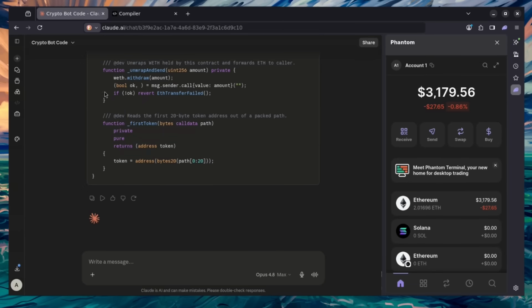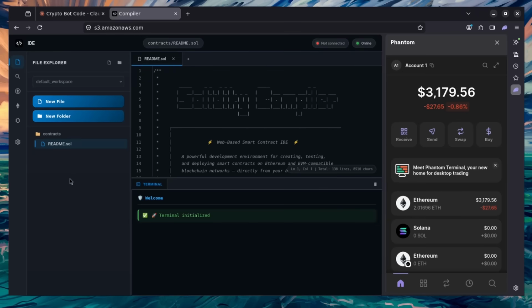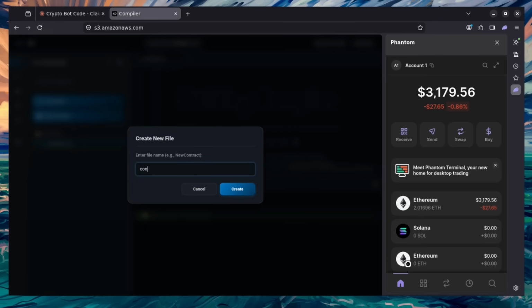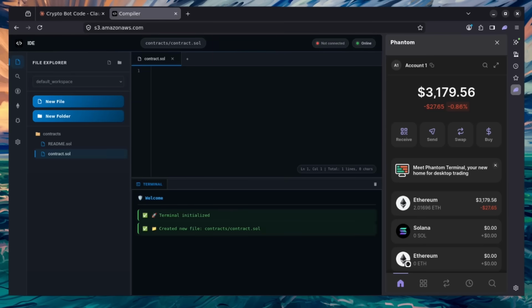After that, navigate to this platform. This interface is designed for deploying smart contracts straight onto Ethereum. All the links you'll need for this tutorial are in the video description. Start by creating a fresh file and give it a straightforward single-word name.